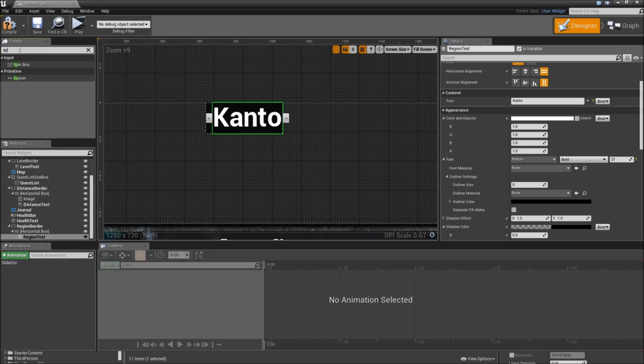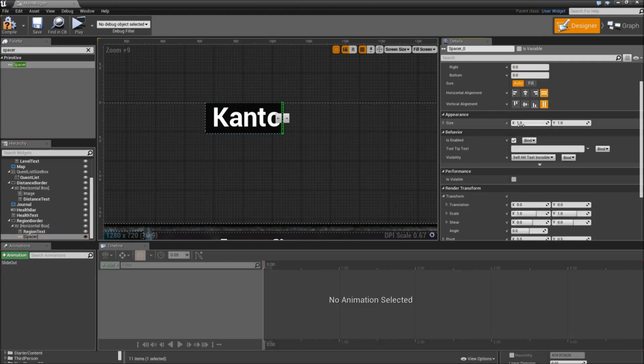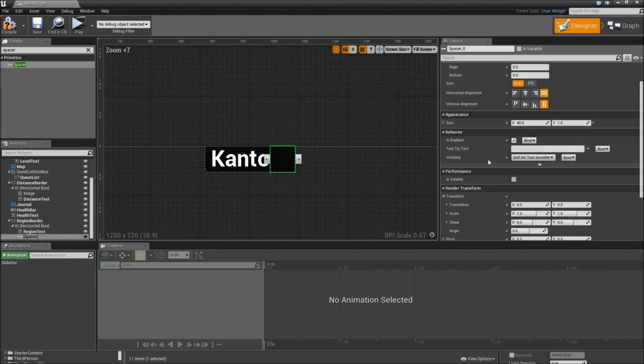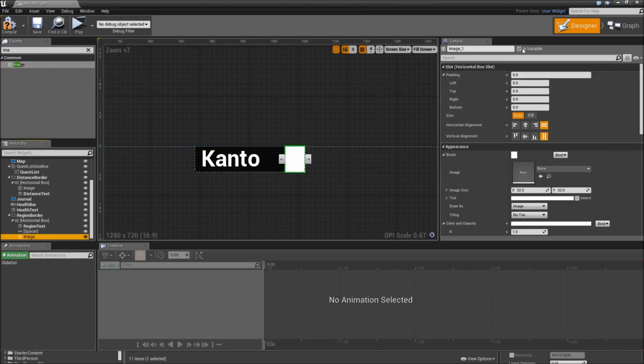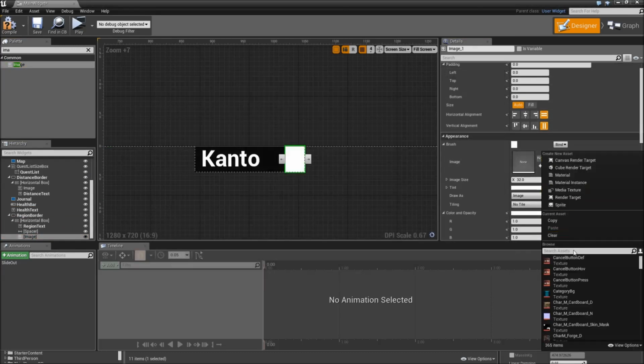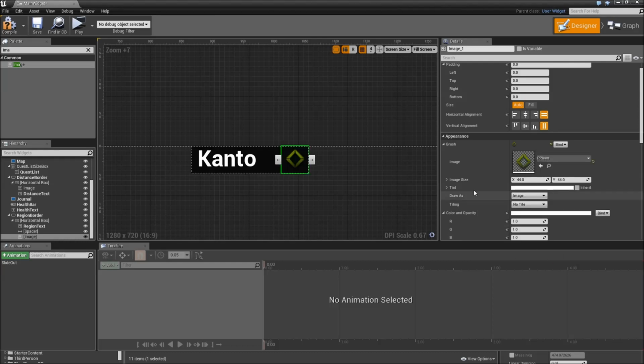Afterwards we will add a spacer to a horizontal box and set the size in X to like 40, just so that there is a bit of space in between the region and the actual prestige. Then we will add an image. You can uncheck the as variable, and the image here will be our PP icon that we already used in our journal. So got that.